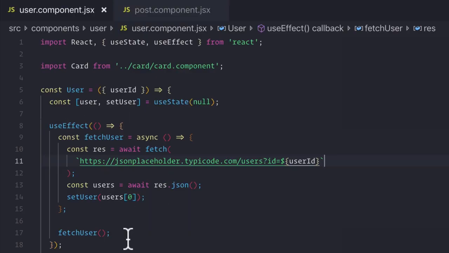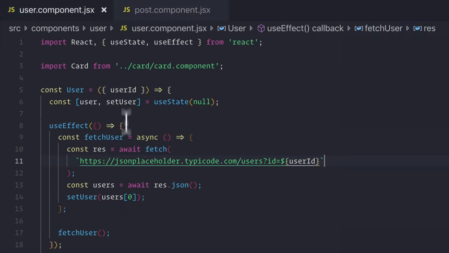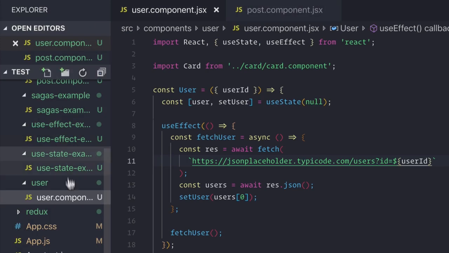But if we look at this code, between this code and our post code, we'll actually see that it's pretty much the same code that we're writing. It's just that one is setting posts and one is setting users. So what we can do here is we can move this into a reusable effect that we can bring into our components. So let's do it like this.